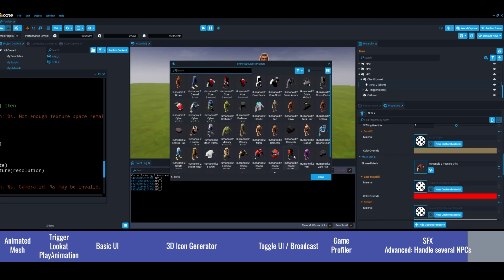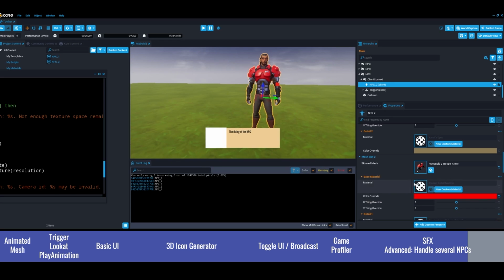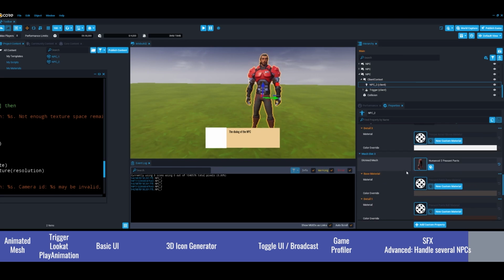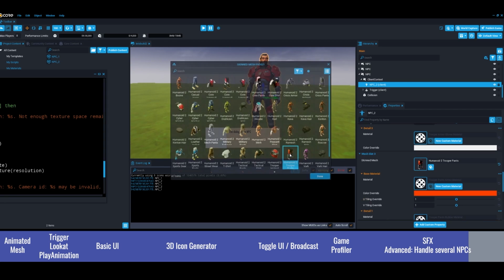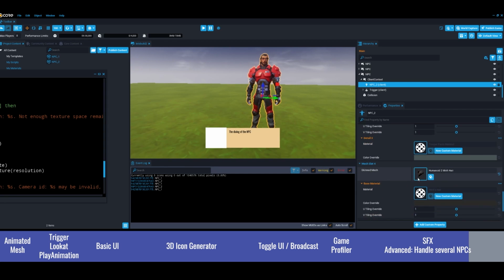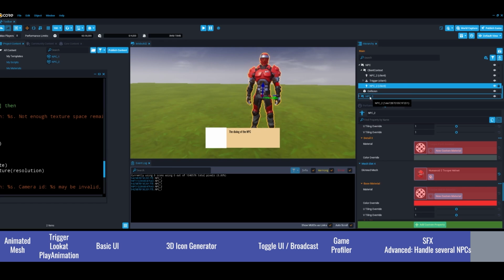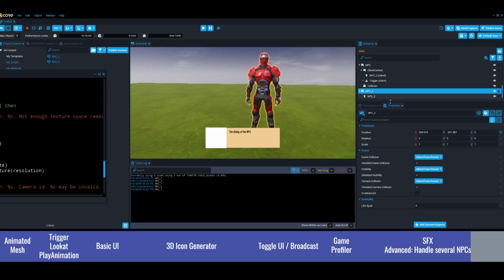We want that and the trousers and that. So this is our new NPC. Let's create a new template for that NPC 3.